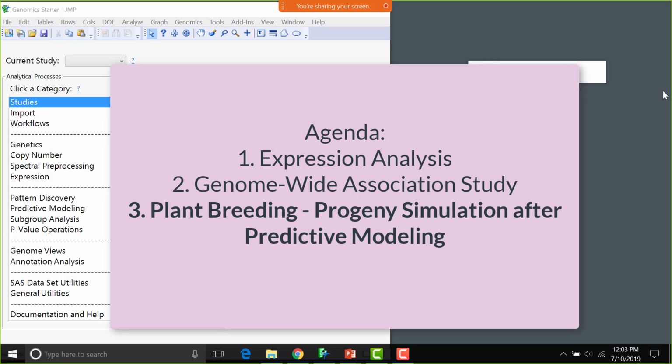And when we're talking about plant breeding, I'm going to show you a little bit about progeny simulation, but you can't simulate those progenies unless you have some kind of a predictive model that's giving you those simulated phenotypes. So we're going to talk a little bit about predictive modeling in that last section also. The predictive modeling could apply to expression or genetic data. It's not specific to plant breeding, but that last example will be a plant breeding example where we're going to do progeny simulation using some predictive models.